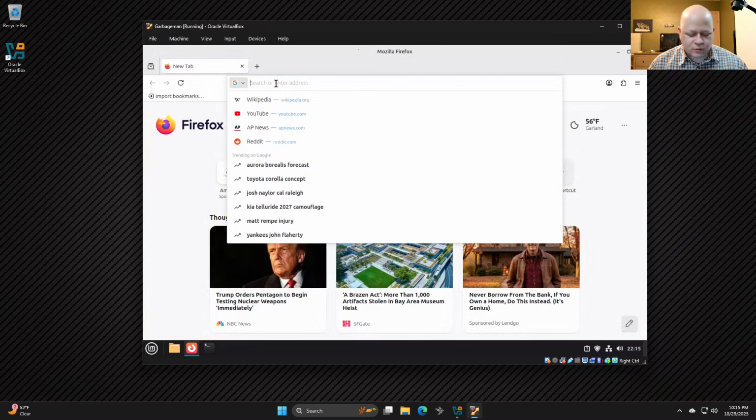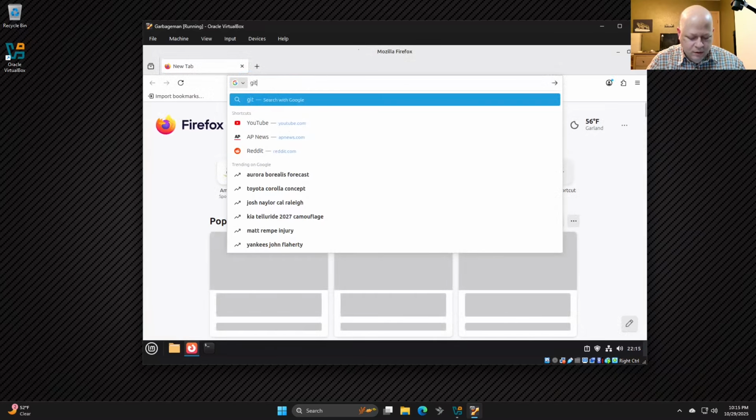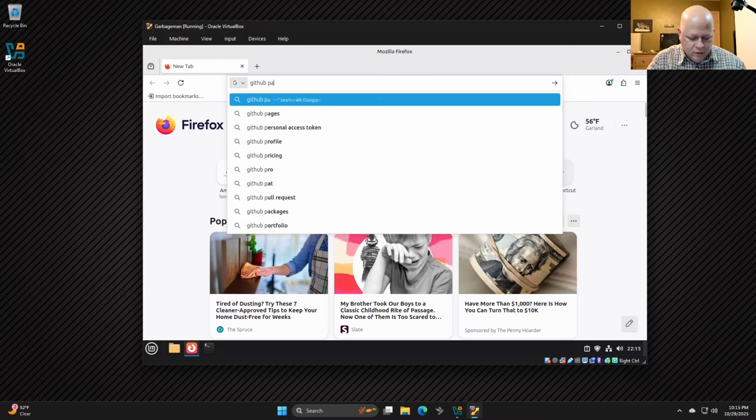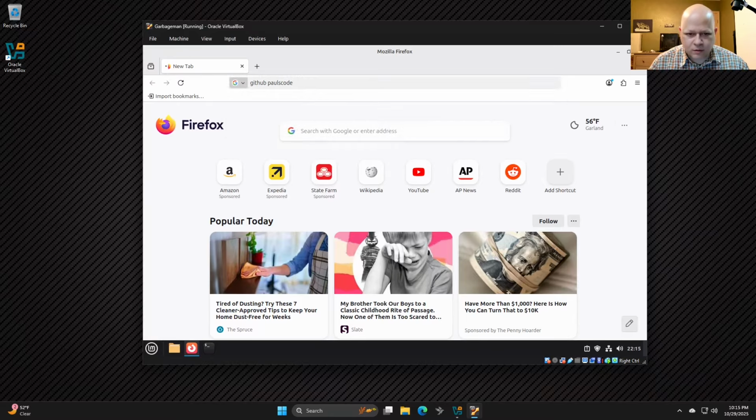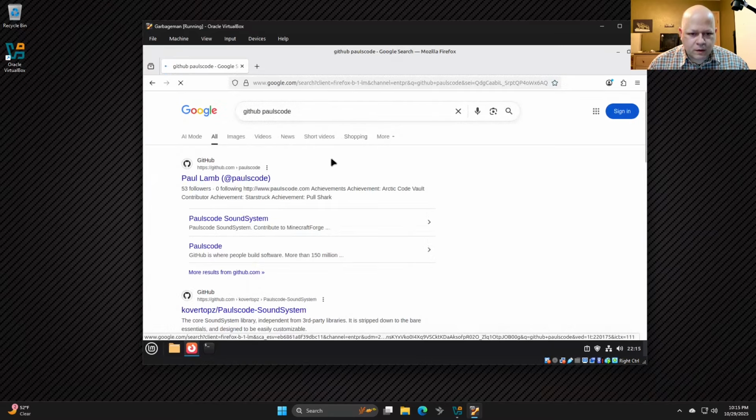And what we're going to search for is GitHub Paul's code. So GitHub PAULSCODE, GitHub Paul's code. Okay. We want the link to github.com. It's paulscode. This is my page on GitHub, so we're going to go ahead and click on that.